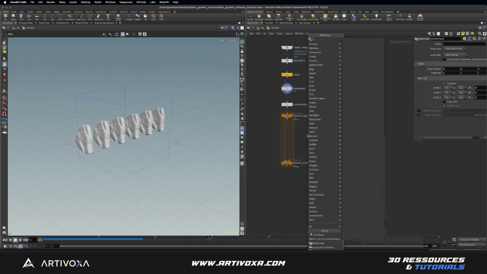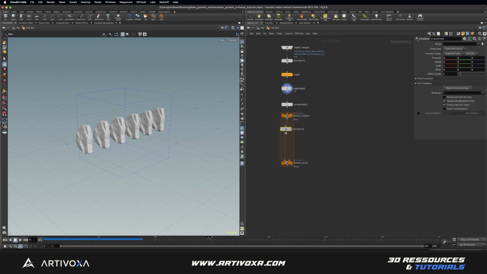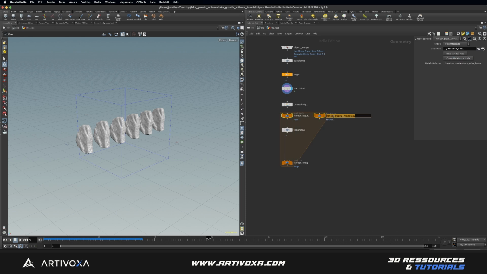So let's add a transform node into this loop. And let's click on the first node of the loop here and click on create meta import node. And let's rename it something like XXX. It will be easier to find it for the expression in the transform node.